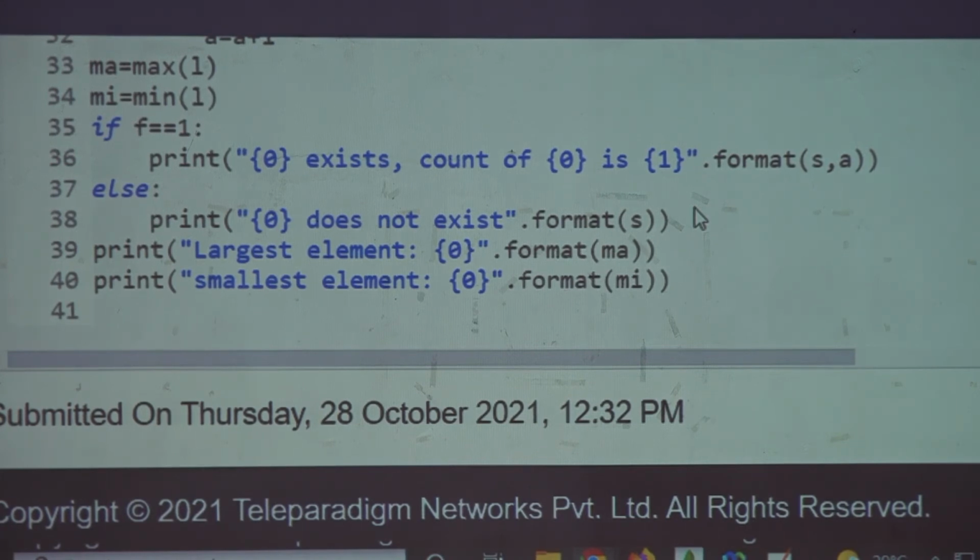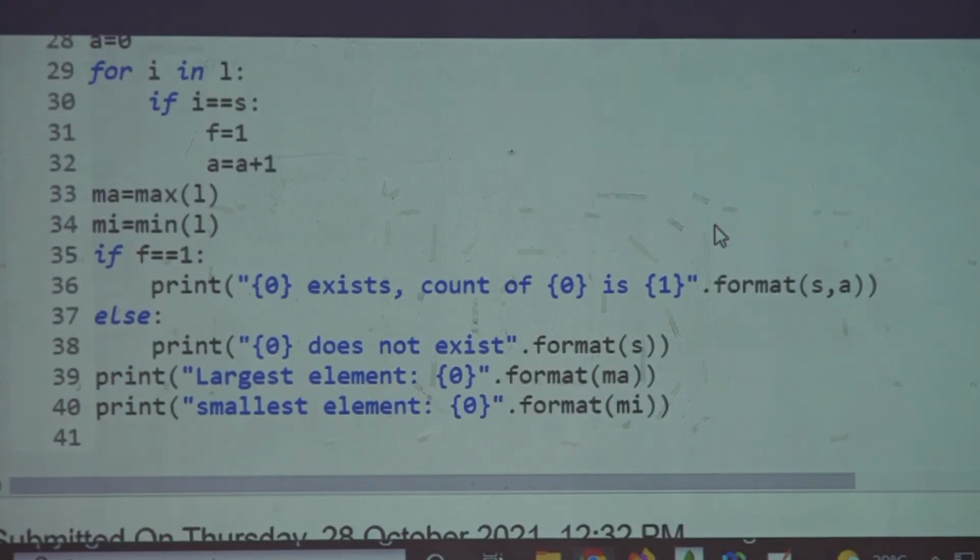So the value of S, which is the search string, goes in the place of that 0. Then largest element is whatever, that 0, then format MA. Smallest element is again 0, format MI. Format means supply the value. That means given a format string, on that you call a format method and supply MA and MI. I did this last year, so we are not doing it again, but I thought we should have done it. But this is a good enough opportunity to show you how this works.